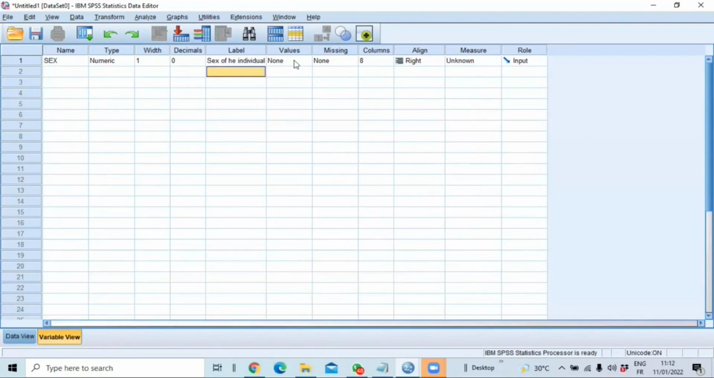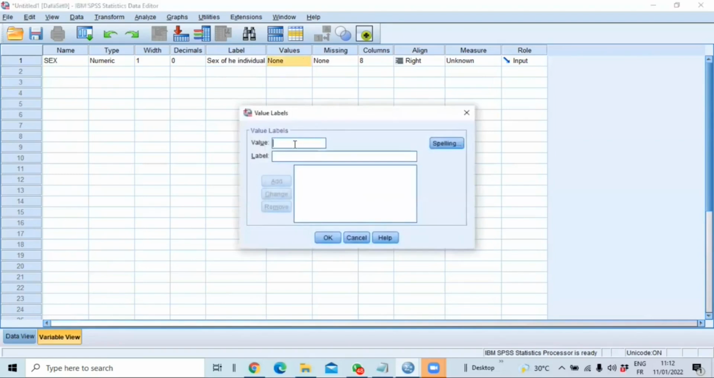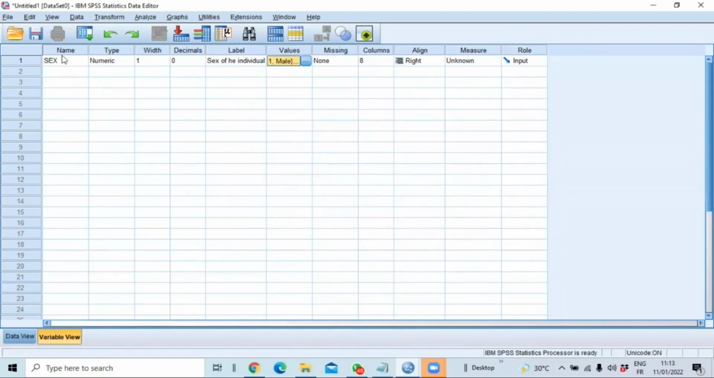Next, we will define the value set here. The first value will be 1 for male, and we click add. The second value will be 2 for female, and we click add. Then we modify male and click change. So we have also defined the value set for our variable sex.